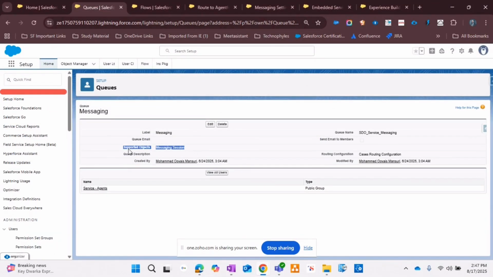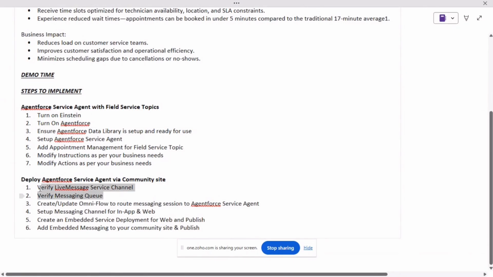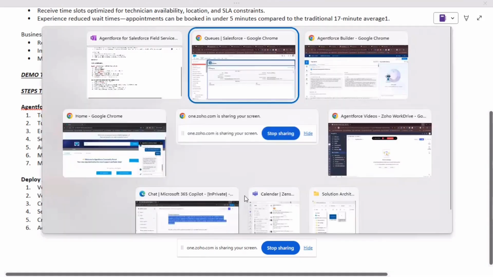So now, once you have verified these are available, it's time for you to create your Omni flow. The idea of having an Omni flow is to ensure that your messaging session initiated by the customer is routed to your Agentforce service agent first, and then it can route it to a default messaging queue later. So I will just quickly jump into the flow.